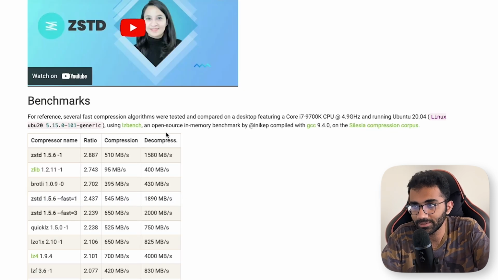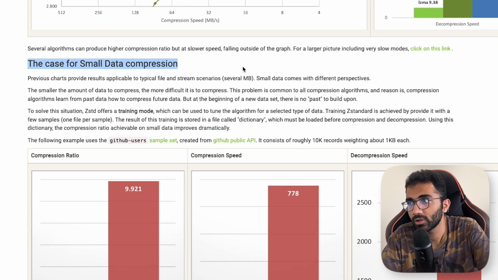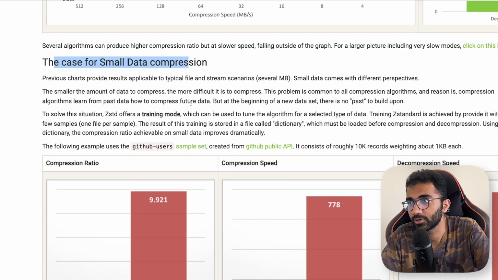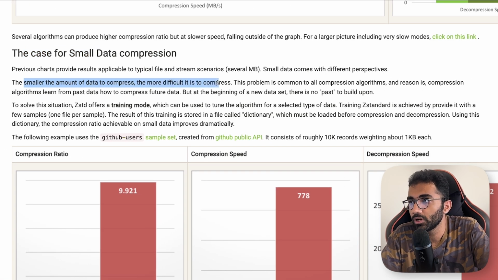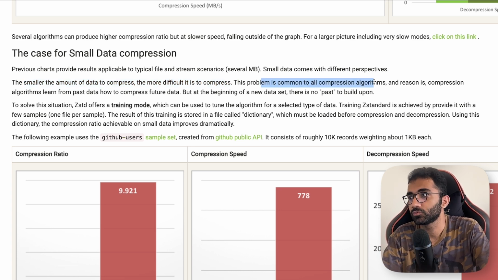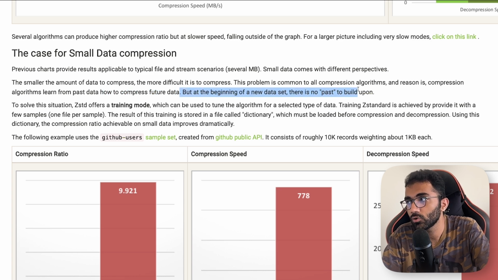So there is one concept in Z standard, which is the concept of having a dictionary, right? So if you look at this section, for example, which Facebook officially lists, the case for small data compression. The smaller amount of data to compress, the more difficult it is to compress, which is interesting because if you have just a very small amount of data, the problem that happens is that, common to all compression algorithms, they learn from past data how to compress future data, right? But at the beginning of a new data set, there is no past to build upon.